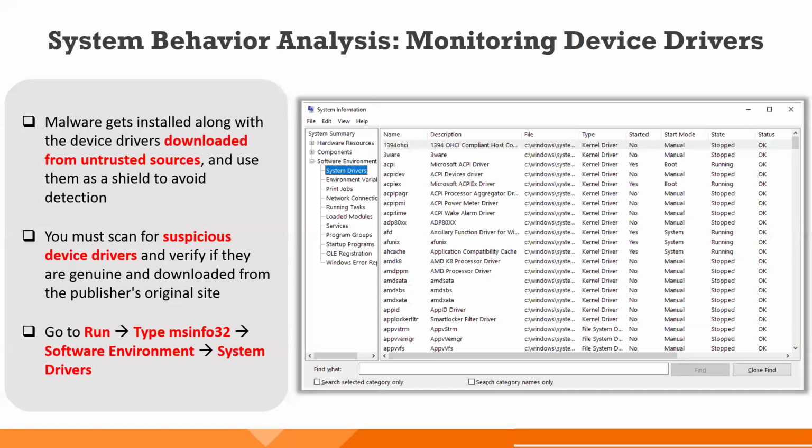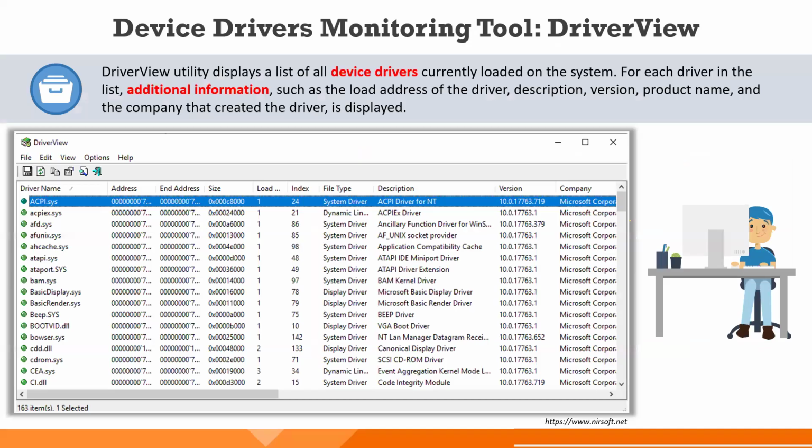You also have to monitor the device drivers so that you'll be able to understand maybe suspicious drivers that were installed on the computer system. During verification, you'll be able to see which are the genuine downloaded drivers and which ones are fake drivers used by the malicious software. DriverView displays a list of all device drivers currently loaded on the system. For each driver in the list, additional information such as the load address of the driver, description, version, product name, and the company that created the driver is displayed. Here you can identify any drivers that you think could be malicious within the computer system.